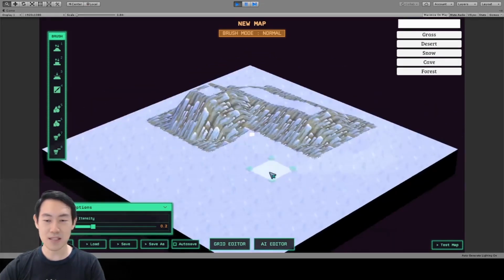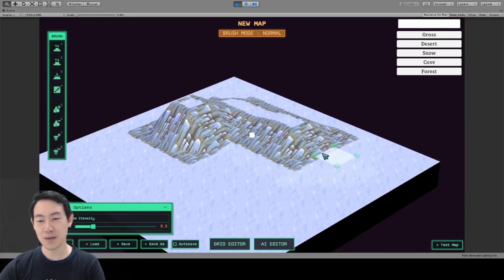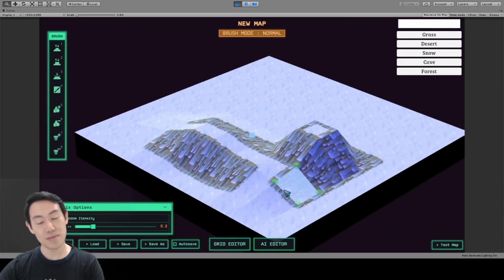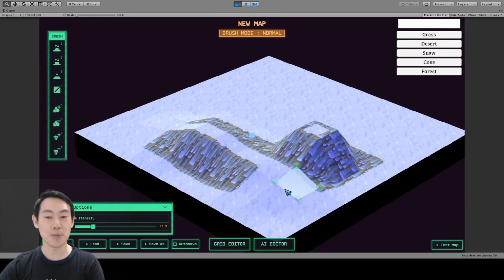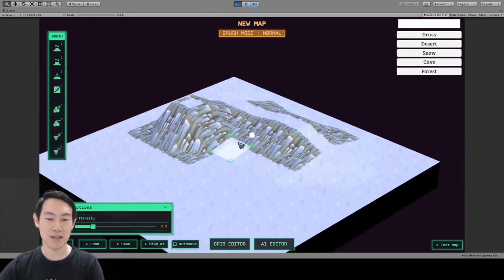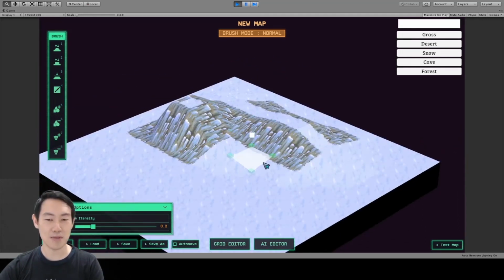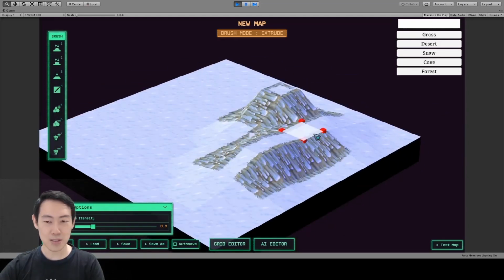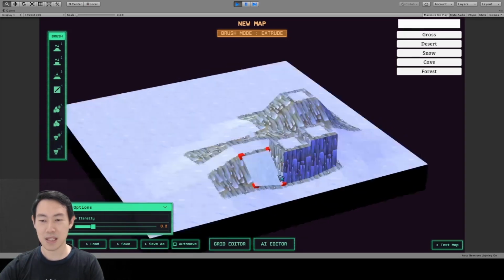The level editor is similar to old school isometric city building games like SimCity, or Transport Tycoon, those isometric games. And you can also extrude, so you can create cliffs, something like that.